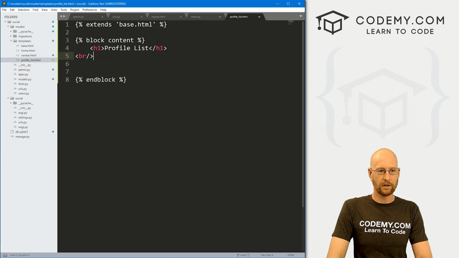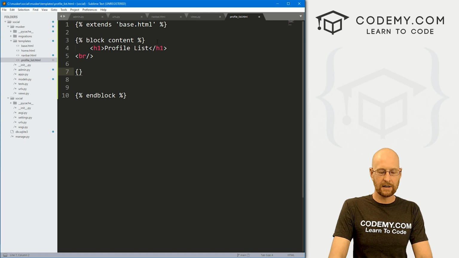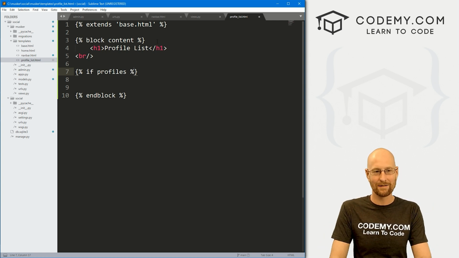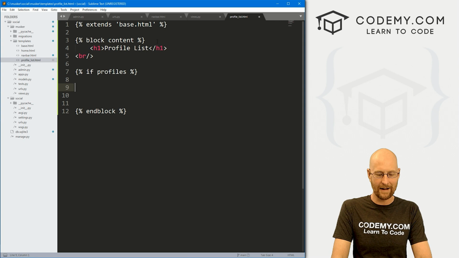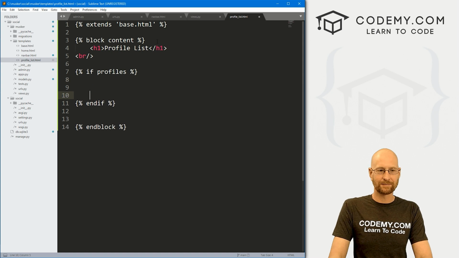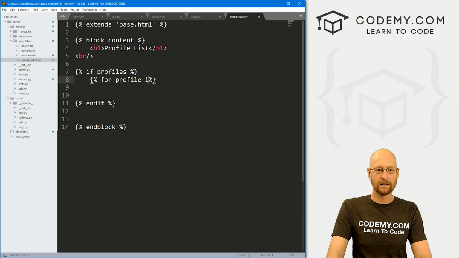So let me put a little line break here, and let's create an if statement real quick, and let's say if profiles. Now there's almost always gonna be profiles, but if you haven't signed up anybody yet, we need to sort of error handle for that. I mean, it's kind of silly. Let's say endif here. But if there is profiles, let's create a for loop and loop through them. All right, so let's say for profile in profiles.